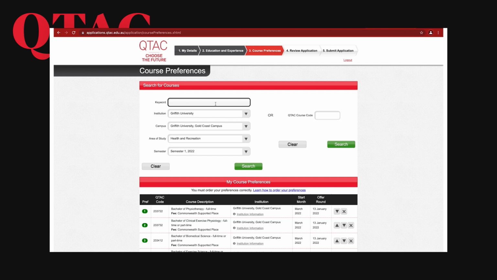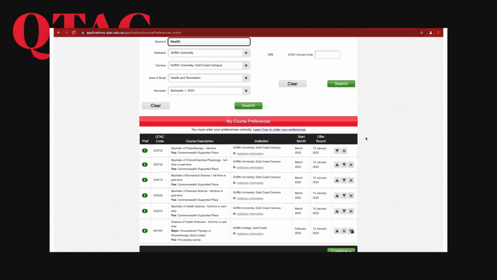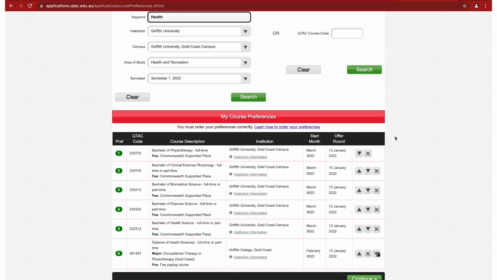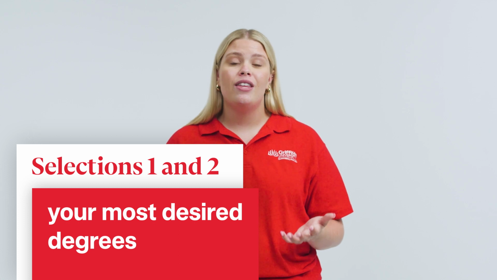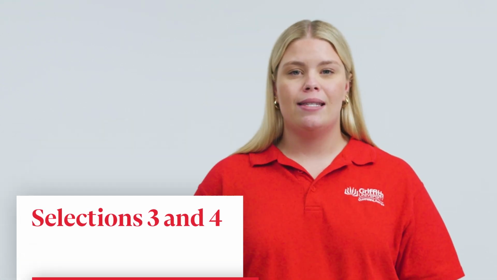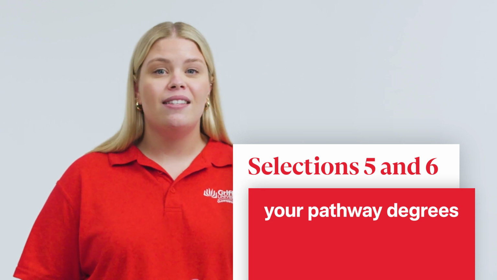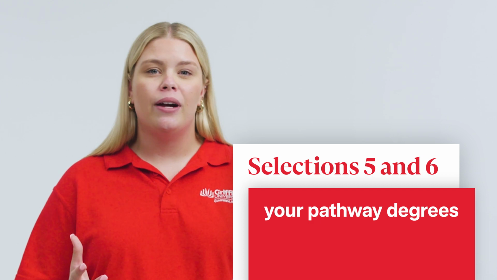With QTAC, you can enter up to 6 degrees that you wish to apply for. Make sure that your first 2 preferences are the most desired degrees, that is, the degrees that you want to study the most. Make preferences 3 and 4 the backup degrees. And then for preferences 5 and 6, make these your pathway degrees that will help you upgrade into the degree you really want. It's okay to change your mind, and you can change your preferences after you submit your application.